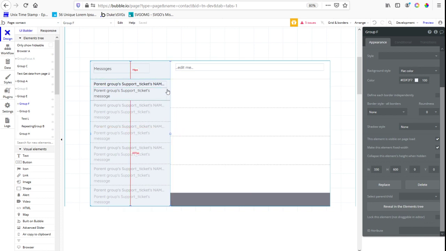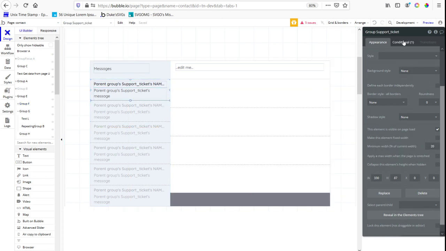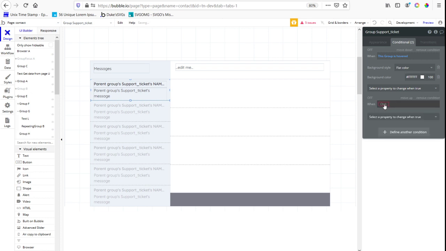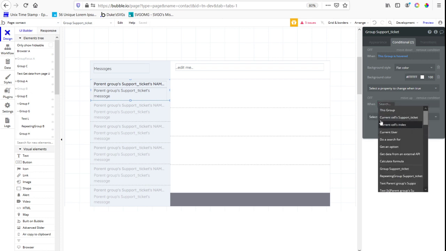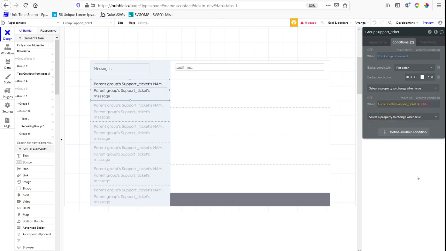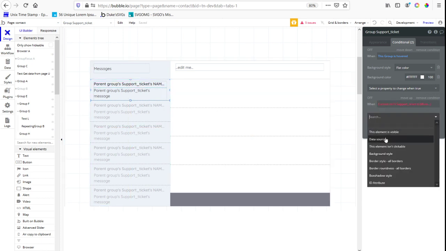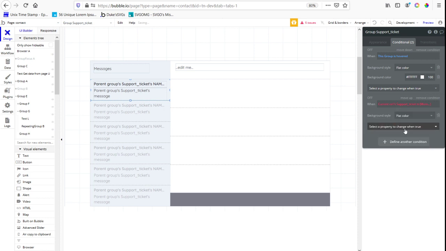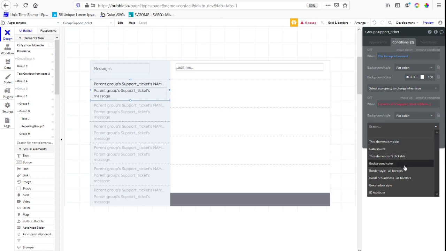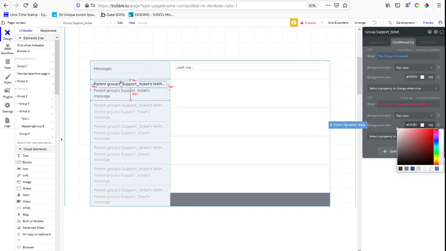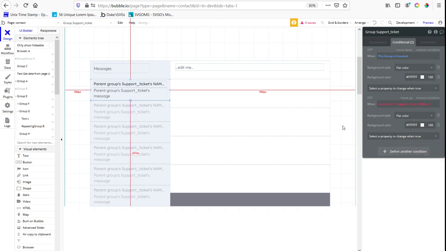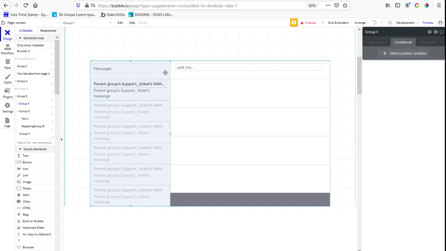For functionality, no. And what I mean for UI purposes, yes, is I'll have a conditional: whatever current support ticket is selected, if it is current cell's support ticket, I want to say background style is a flat color, and I'm going to select a flat color that's a little bit different from these guys right here. So I could pick white. I think that'll be fine because I have a gray background here.